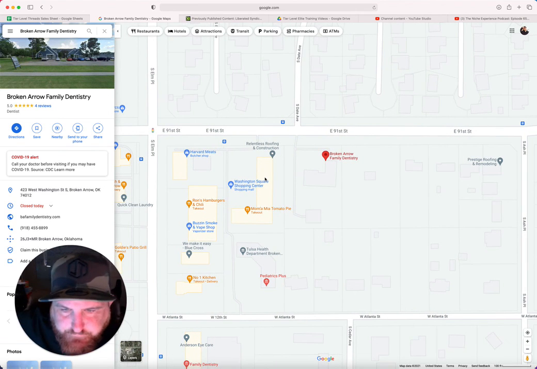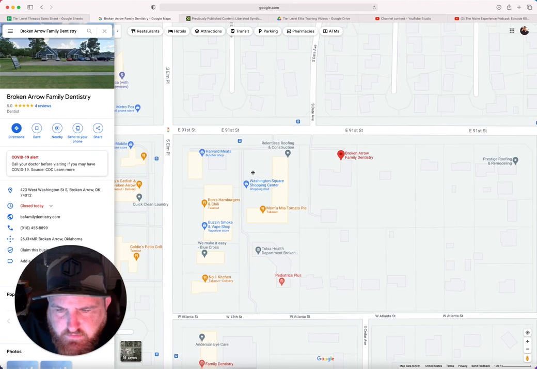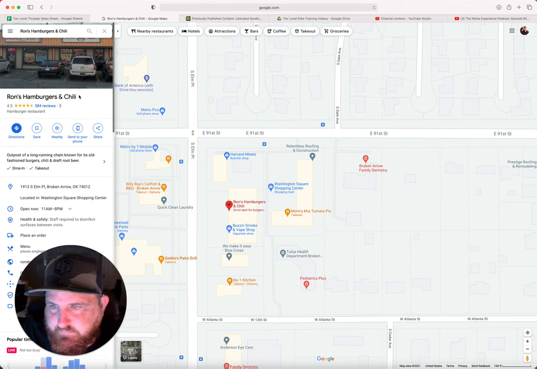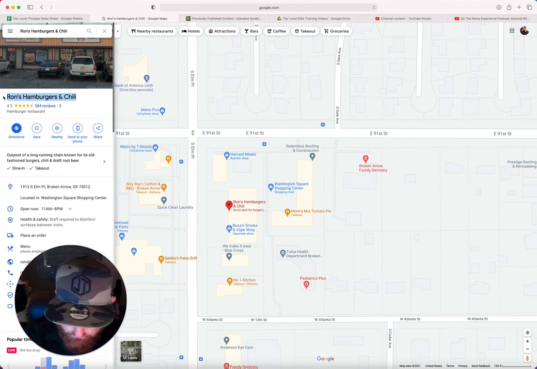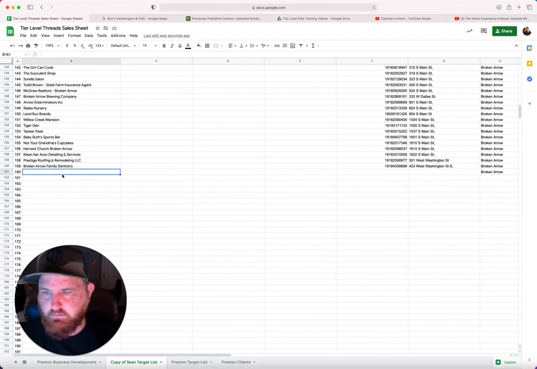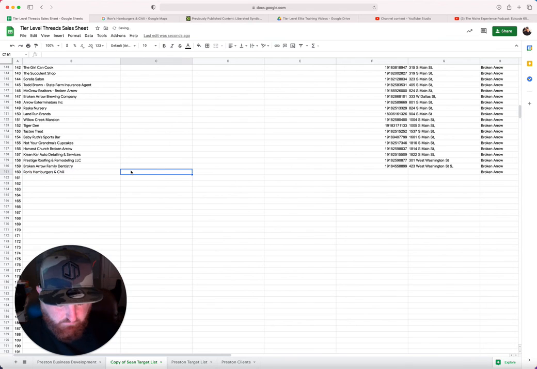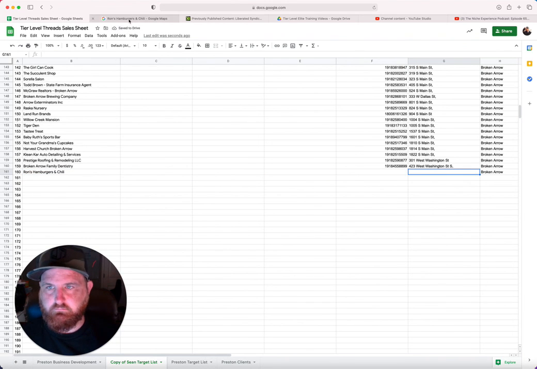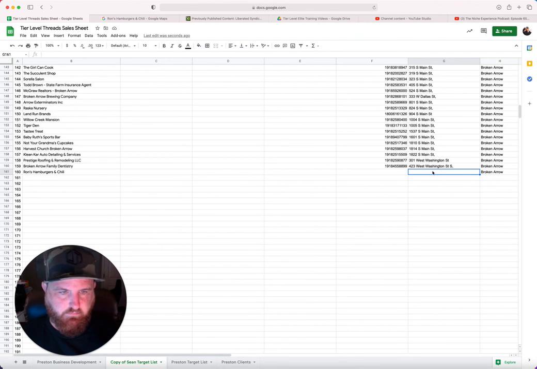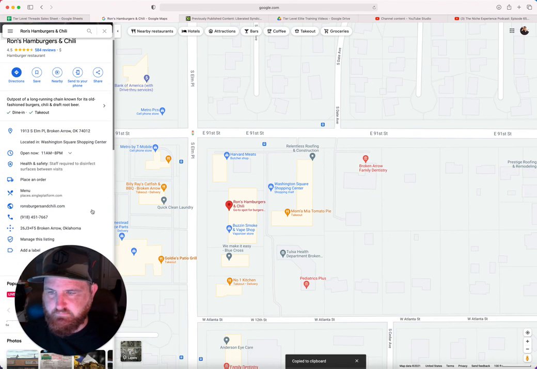And I'm kind of looking over here to see what we are. Some of these are already clients of ours, like Billy Ray's, Buzzin'. I'm going to go ahead and do Ron's Hamburgers. So, an old school restaurant type diner hamburger joint. Very, very good. I haven't been there in a while. I think I want to go there this week. All right. We got the address in here and the phone number. This will be the last one for the day.